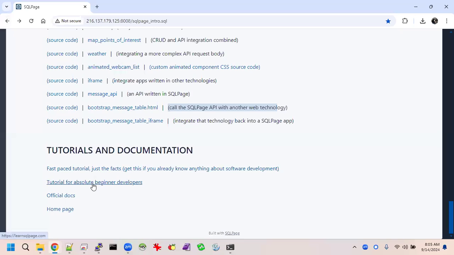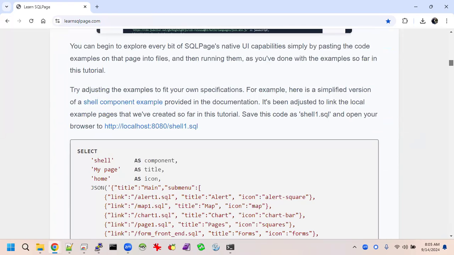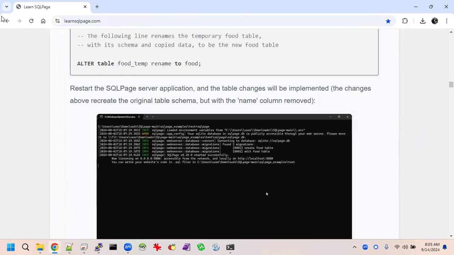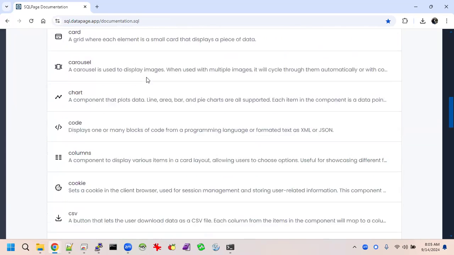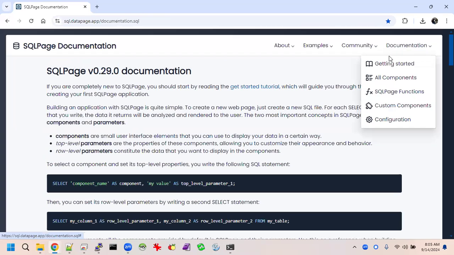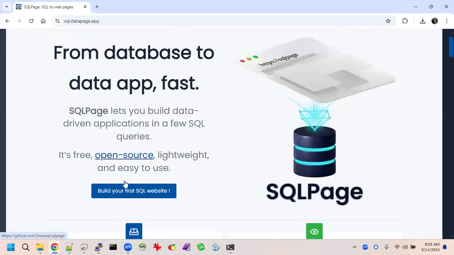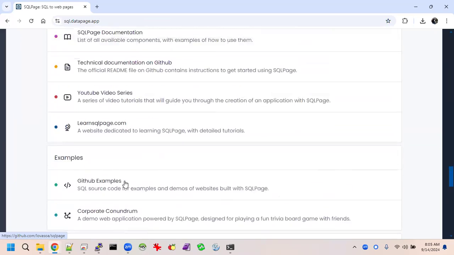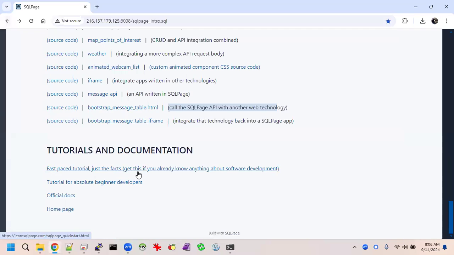And this next tutorial is for absolute beginner developers. This has a little bit more description, screenshots, and so on. So you can go there if you're totally new to development. And then this link goes to the official documentation, which is fantastic. It covers all the components, all the functions, how to make custom components, and how to configure the system. And then this is just the home page for the SQLPage framework, where you can basically get all the links for GitHub and for all the other resources you need to work with SQLPage.